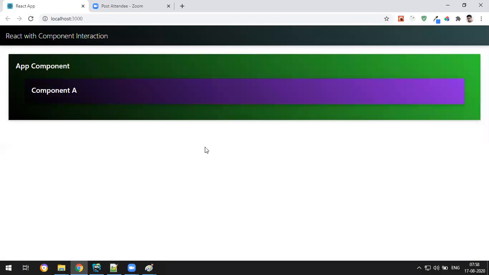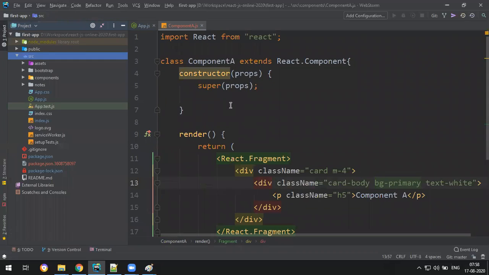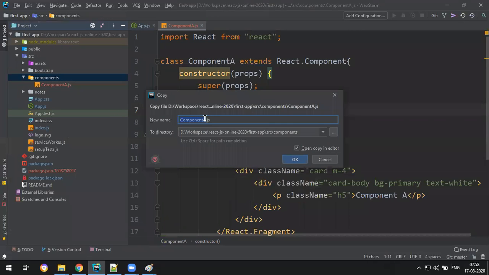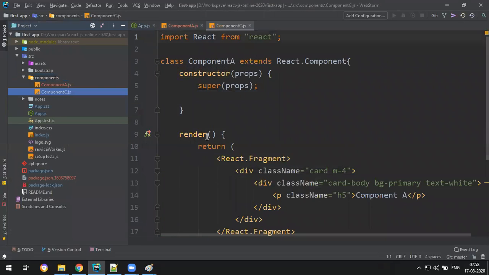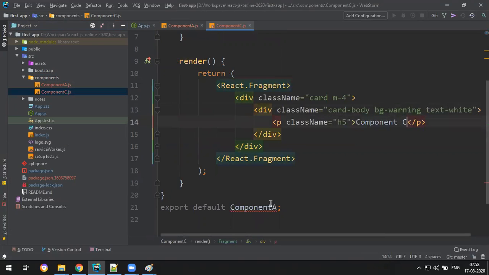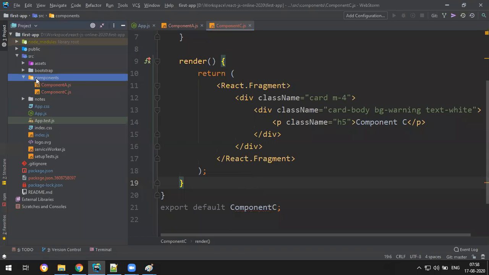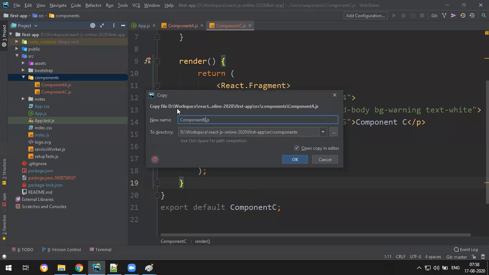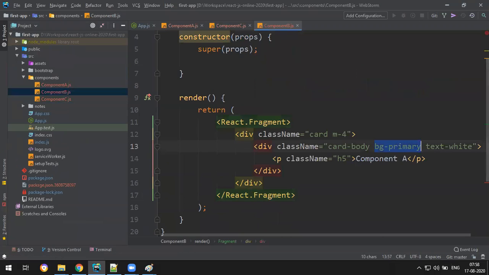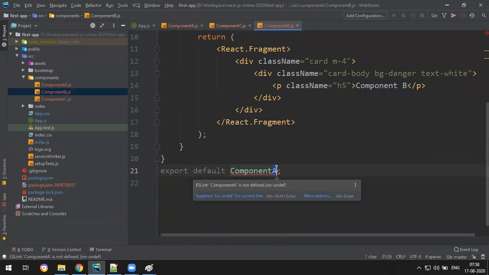In the component, I want B and C. Let me copy component A, create them, and then we'll configure. Copy this, paste it. This will be component C. Component C with some bg-warning. This is C, this is C. Okay, and then here let's paste component B. This is B, this is bg-danger. This is B, and also this is B.